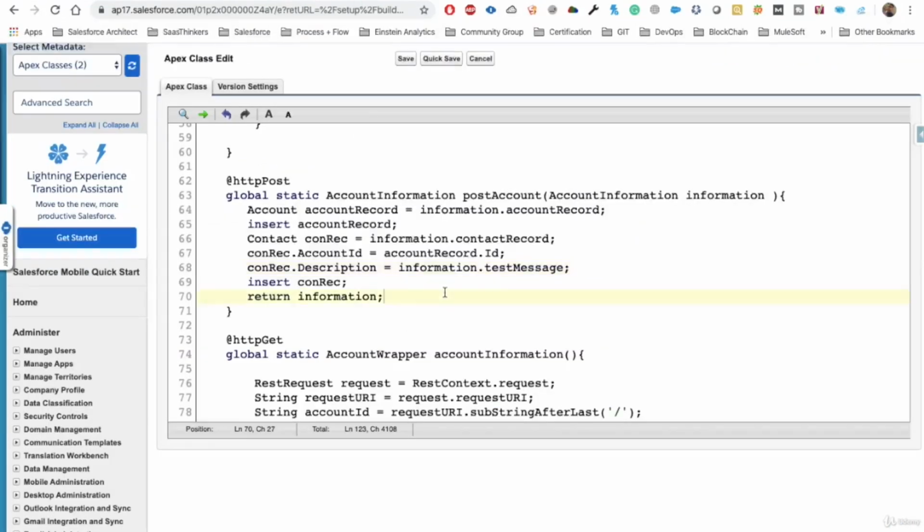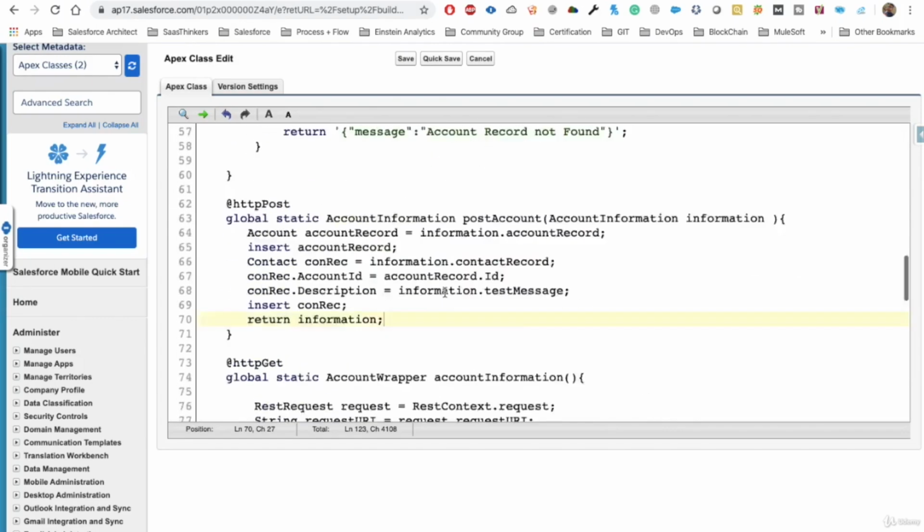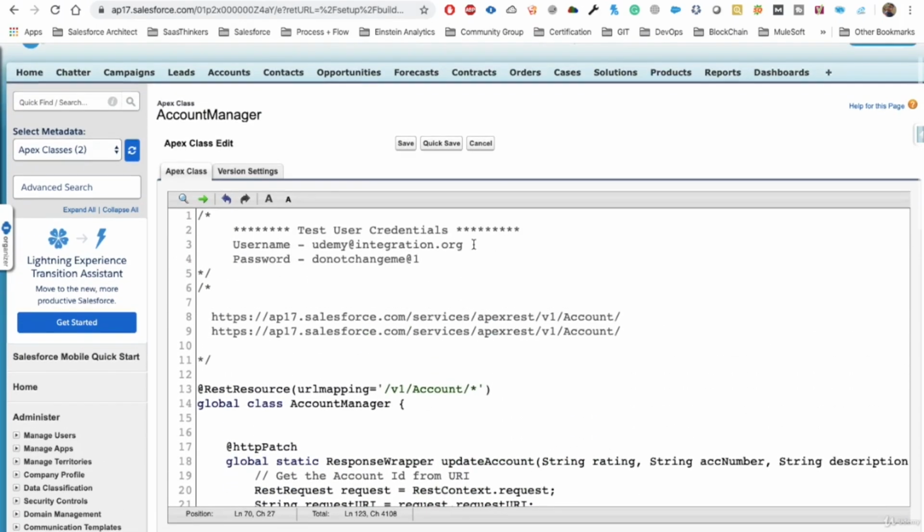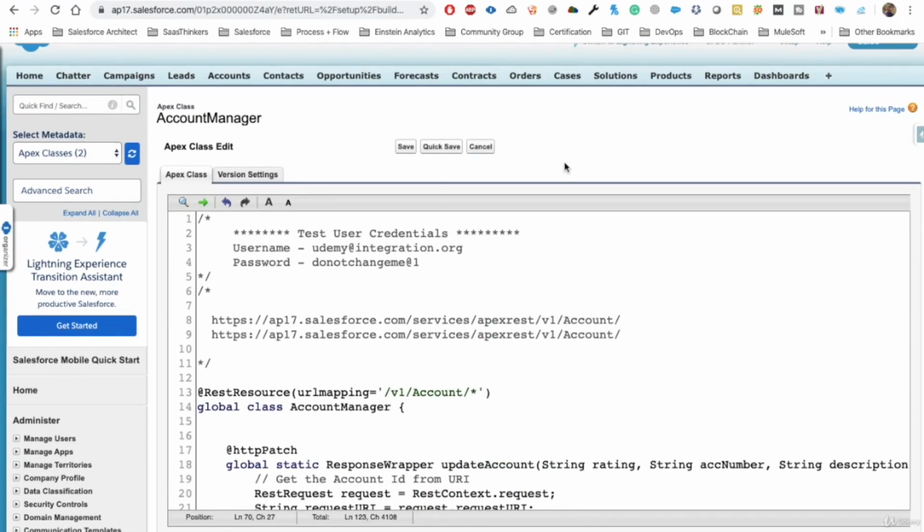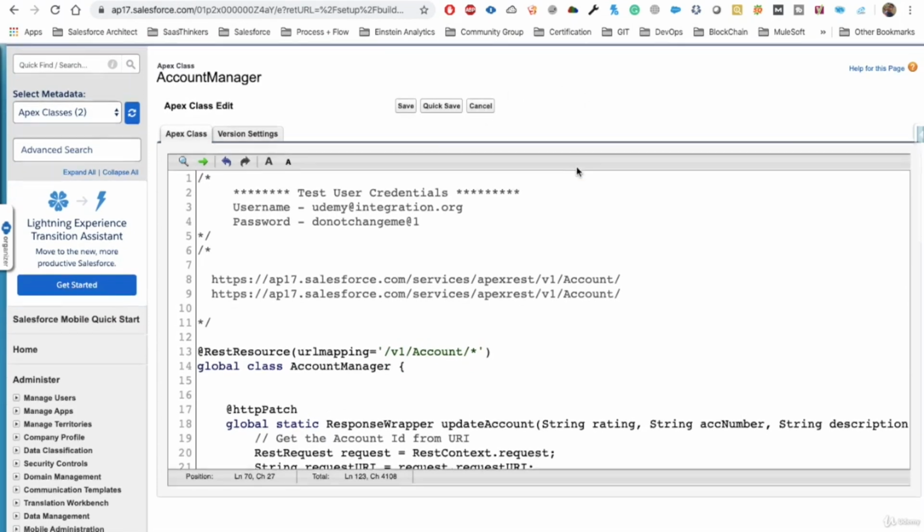So this is how you can leverage the benefit of wrapper classes, which is very useful in order to develop any Apex REST or the other services that we will see going forward throughout the course. So this is it for this lecture.